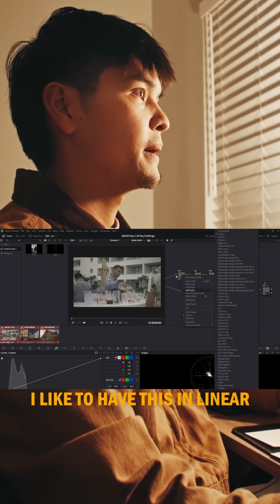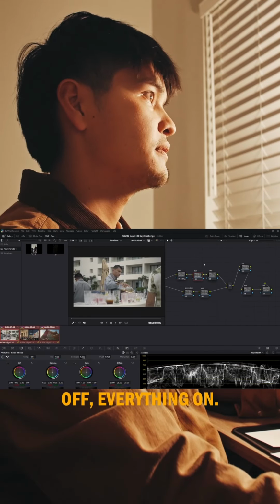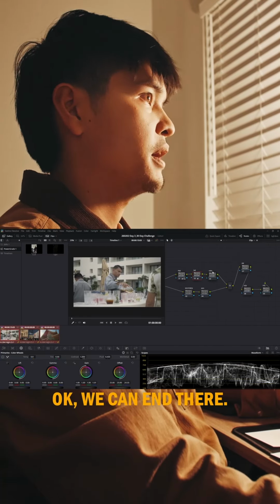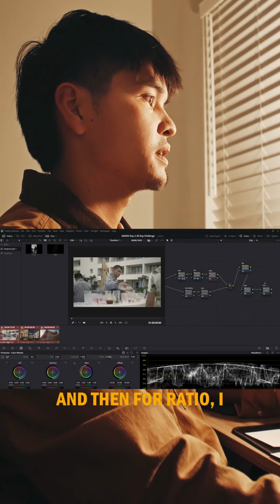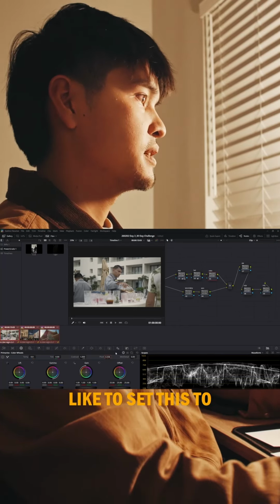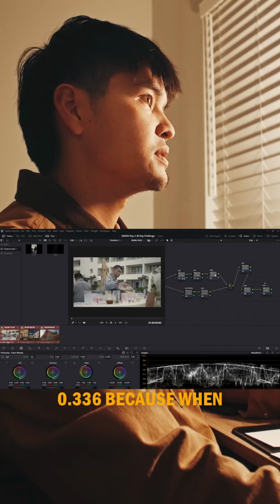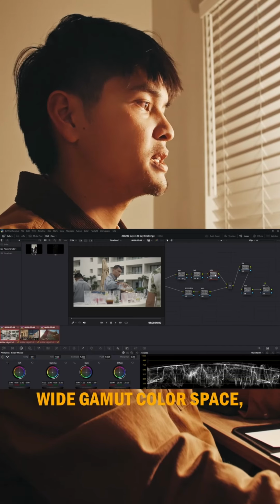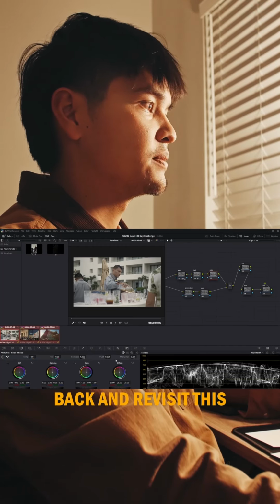Now we start off with the exposure node. I like to have this in linear. Now this is everything off, everything on. Now for the balance, okay, we can end there. And then for ratio, I like to set this to 0.336 because when you're in the DaVinci Wide Gamut color space, middle gray is about here.